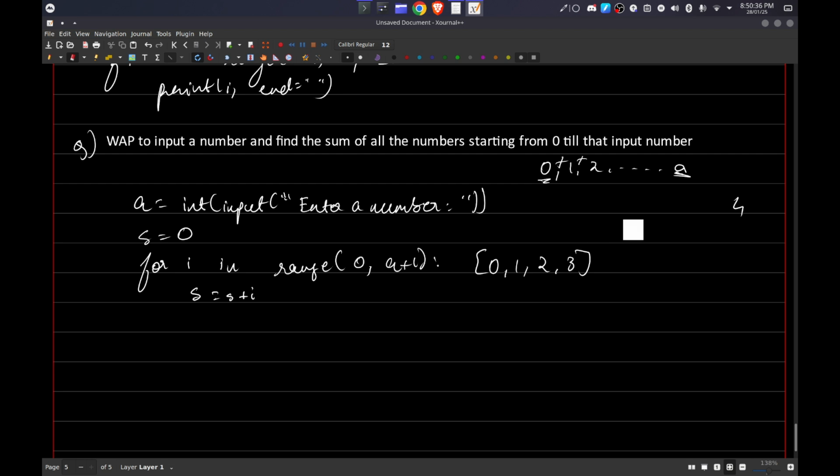Okay, it goes like this. I hope you understood this. The main thing in this question for you to check out is this one.